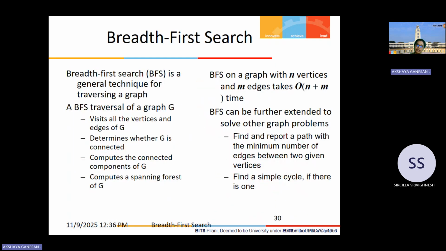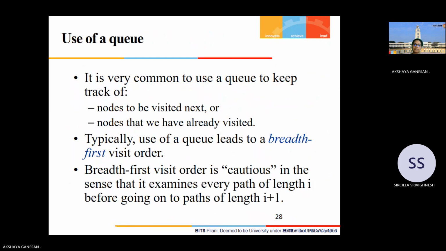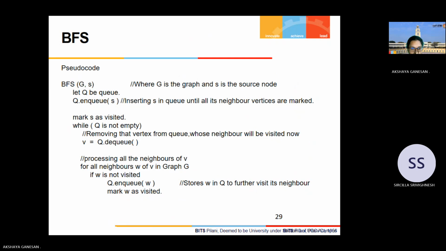Now let's go back to the method. So we will use Q here. So let's start BFS of G comma S. S is the source node and Q is empty. We'll have a Q which is empty. Okay, first we will add the node. Say in our case we added A. Okay, and mark this as visited. So we will have A, B, C, D, E and F. We'll mark this as visited.